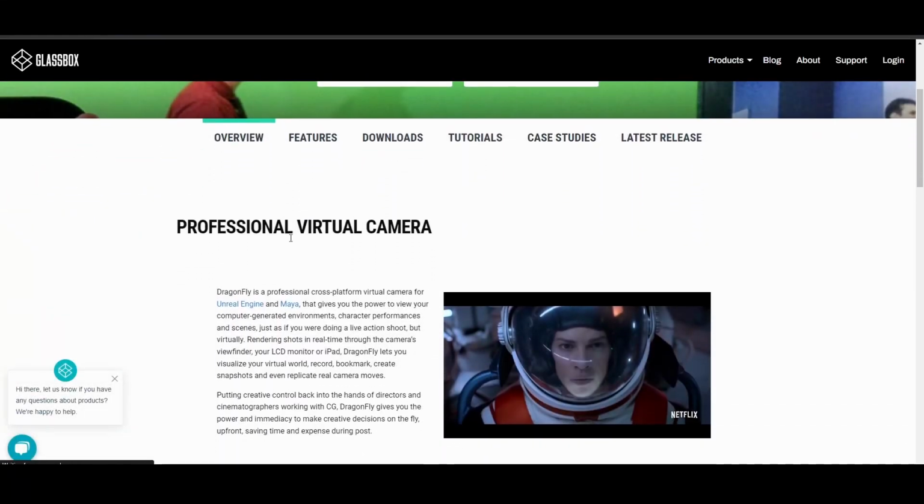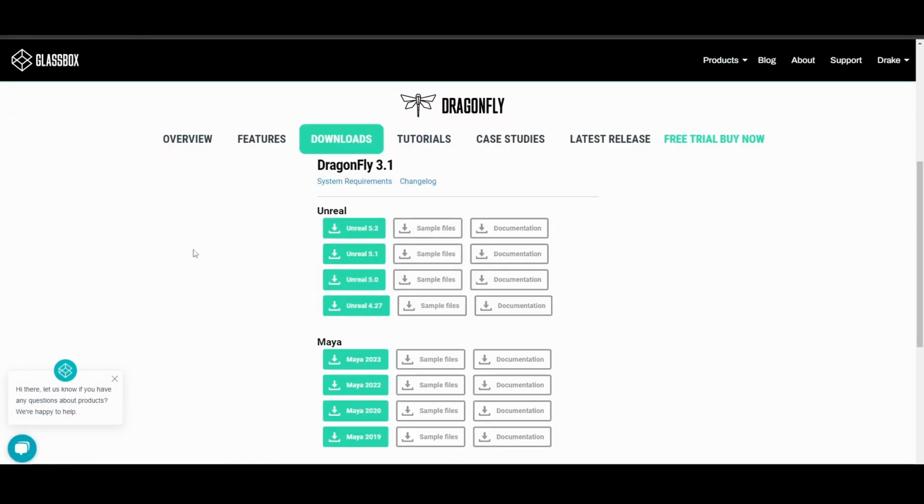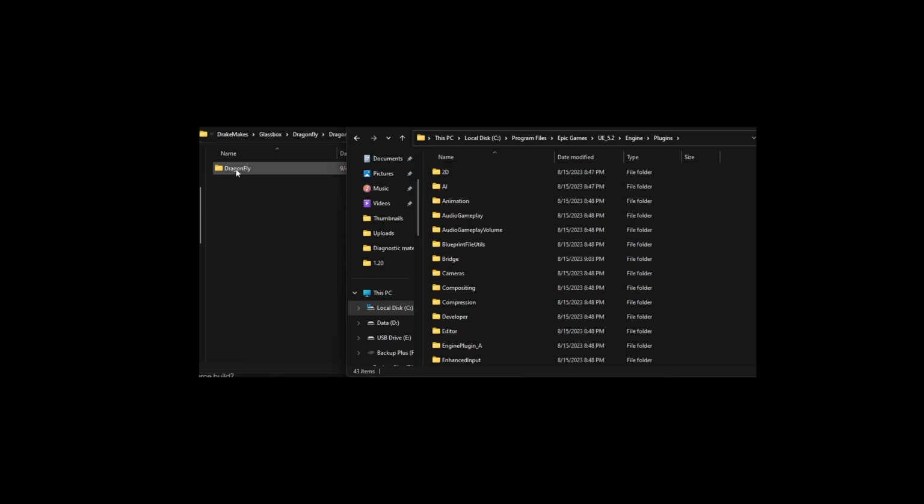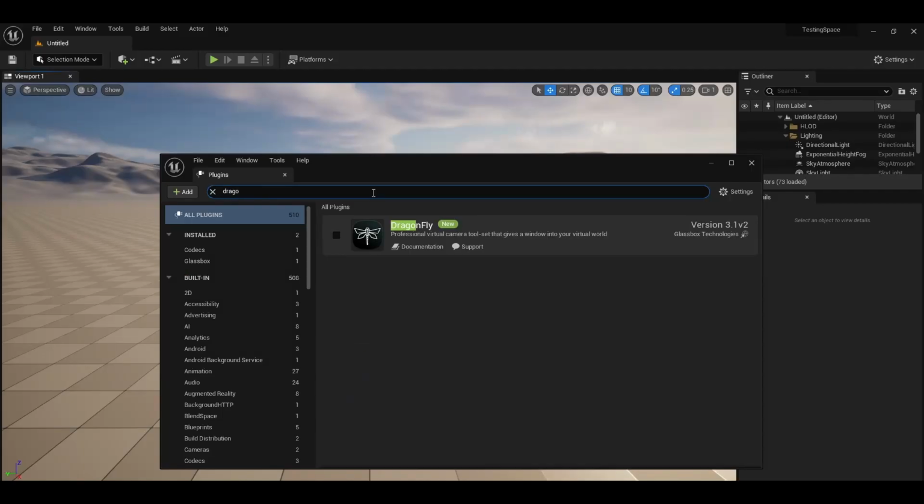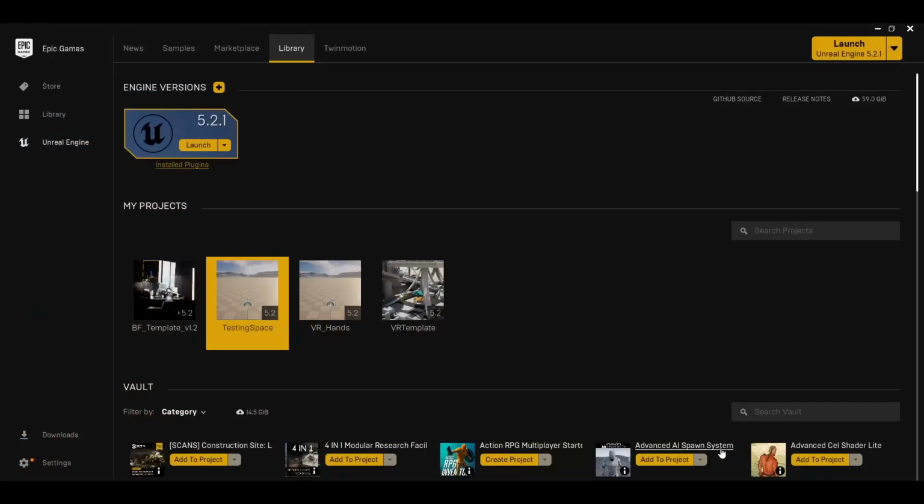So I hopped on over to the Glassbox website and downloaded the plugin. This is pretty easy to download and get set up. And after that, to learn how this program worked for myself, I made a bunch of test levels. I have this sort of white and gray with neon theme going on, so here's how that came together.